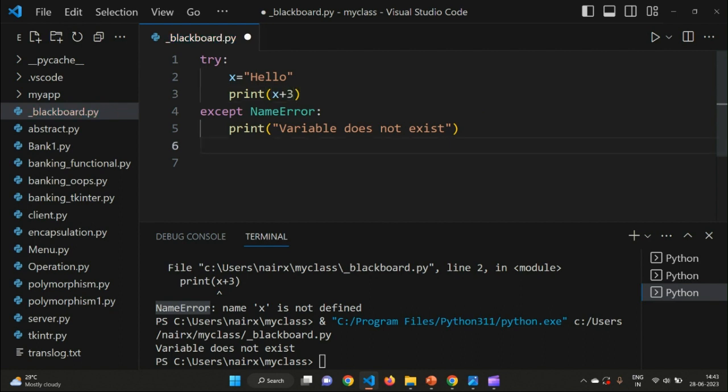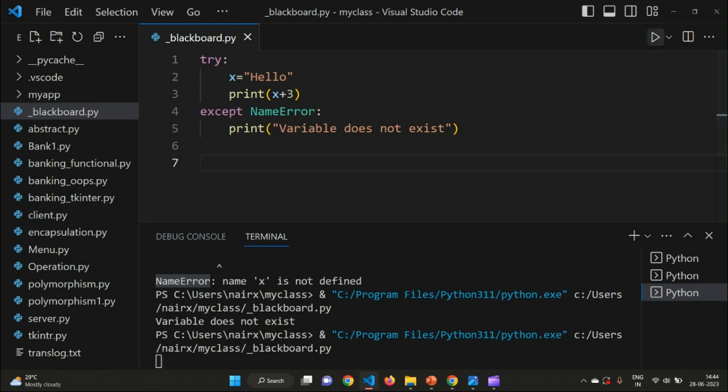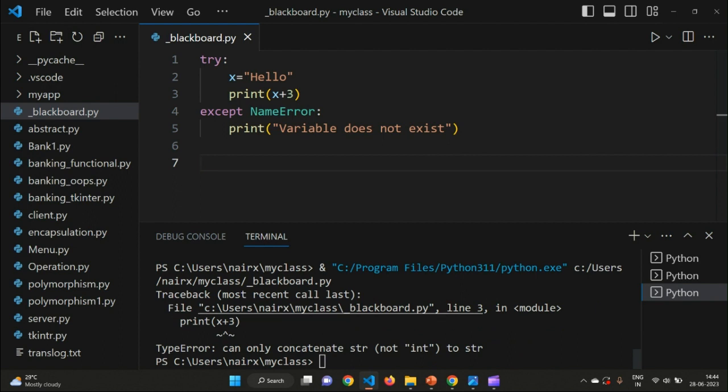Now, if you notice, the variable x exists. However, in line number 3, when we attempt to perform addition on x and 3, it should throw a different error. Meaning, name error won't occur, but something else will occur, which we are not handling. If I run this, now it is showing the system driven error message. See, type error: can only concatenate string, not int.